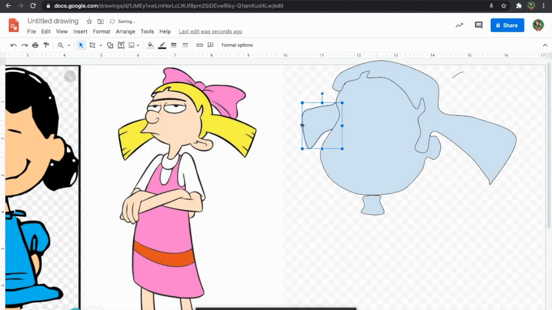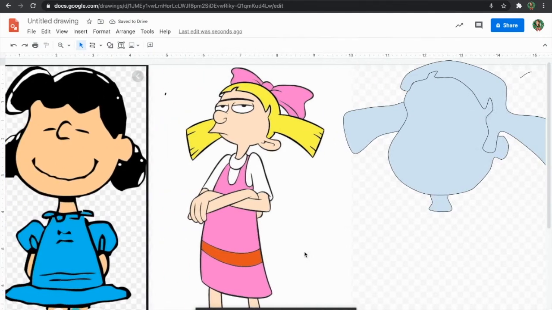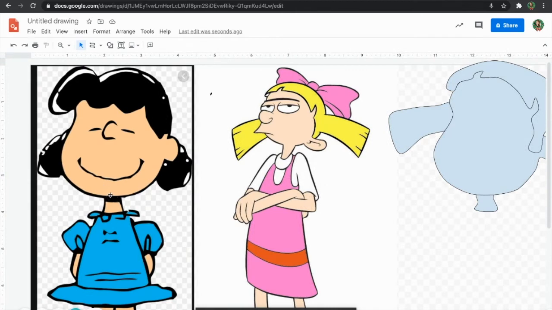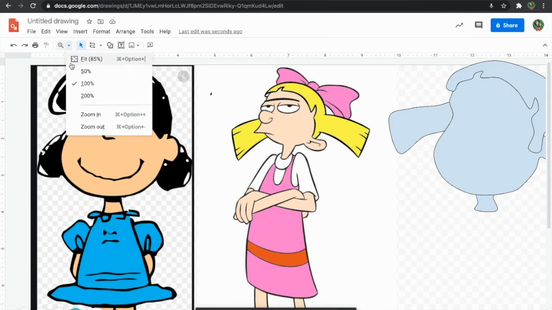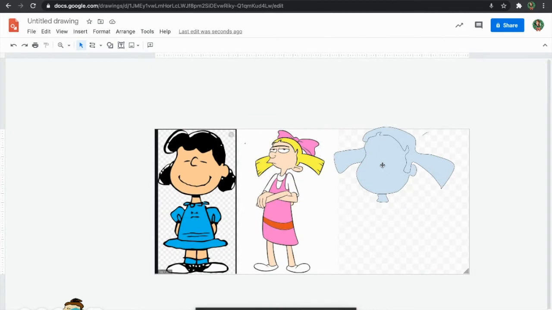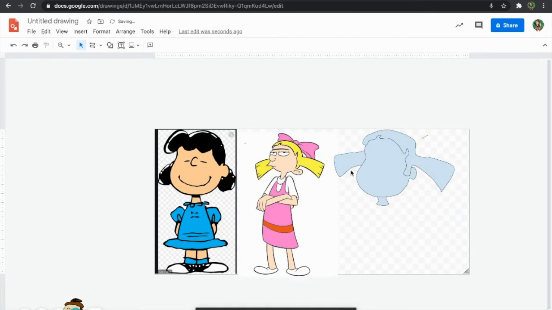I'm going to move it down. So I'm thinking about how these shapes might be layered. I want to make sure that the head and the neck are still connected. In this character, the head and the neck are kind of one shape, but I'm making Helga into the Peanuts shape. So let's zoom out again. What I want to do is move that so that everybody fits inside a little square.